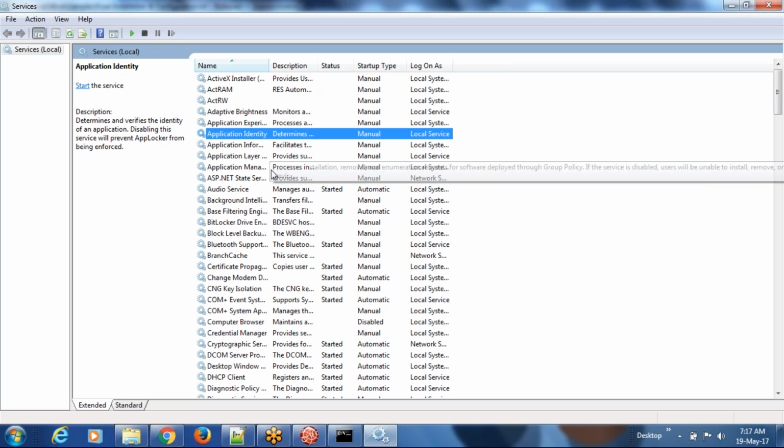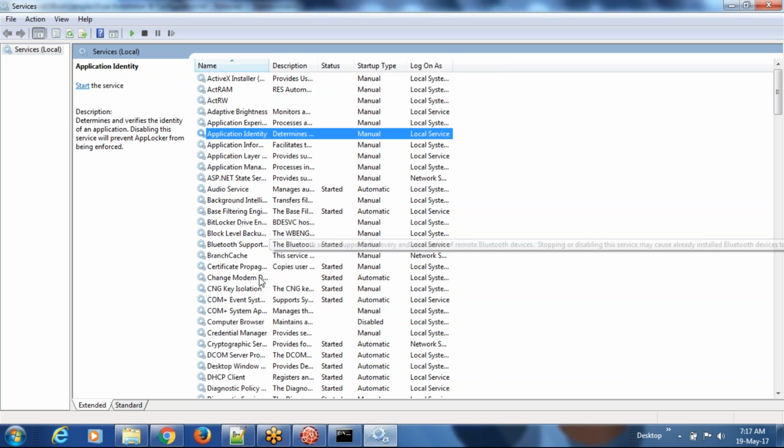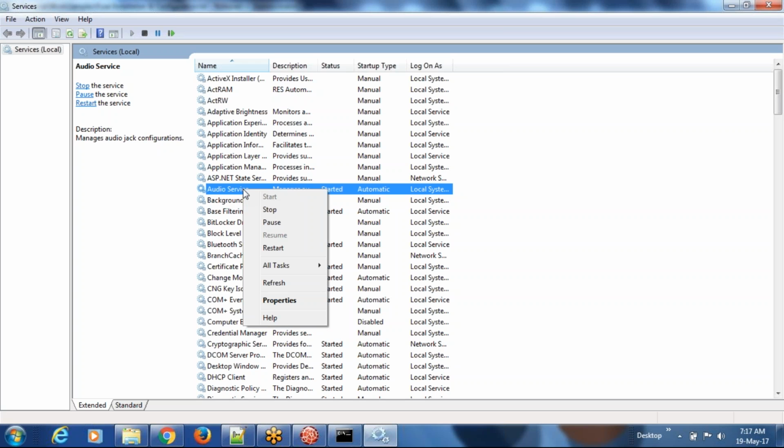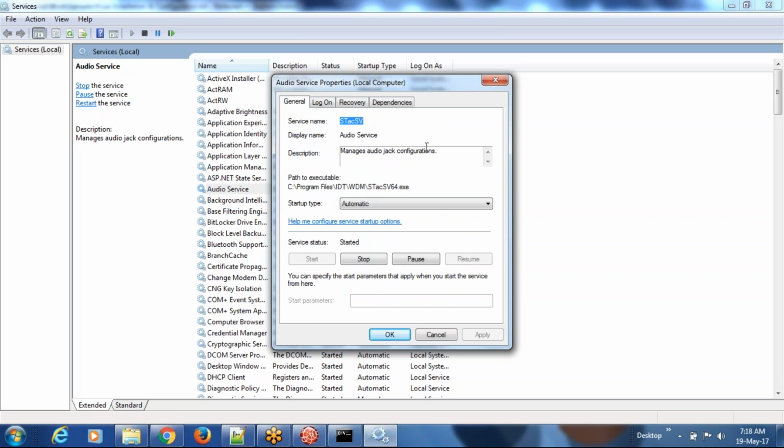Display name, description. Yes, so suppose that if you can see my screen, this is the display name. Audio service is the display name. If you right click on the service and go to the properties, you will see the service name. Service name can be different, the display name can be different, and there is a description. So we are providing -n, small d, capital D. Okay. Very good. Yeah. Understood.